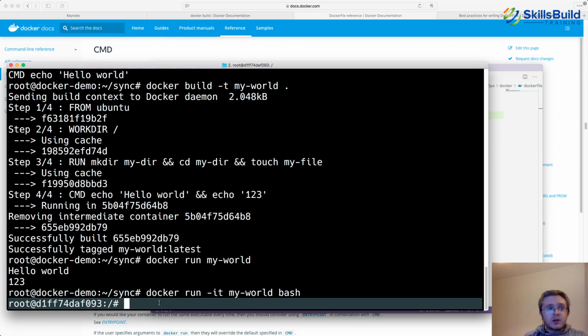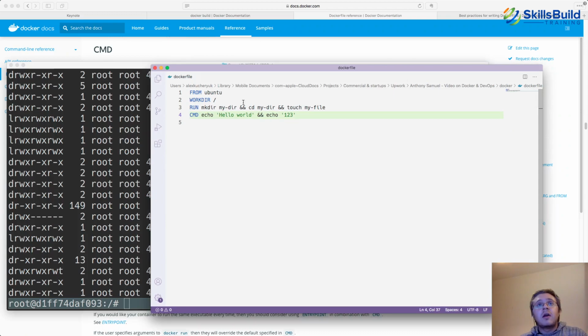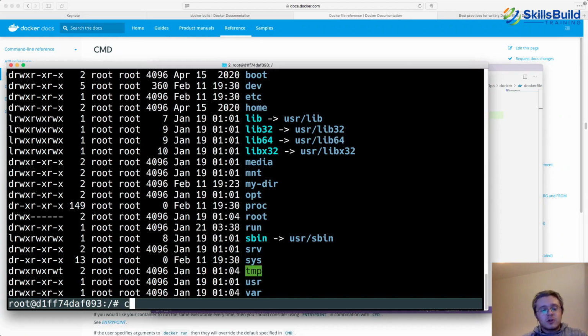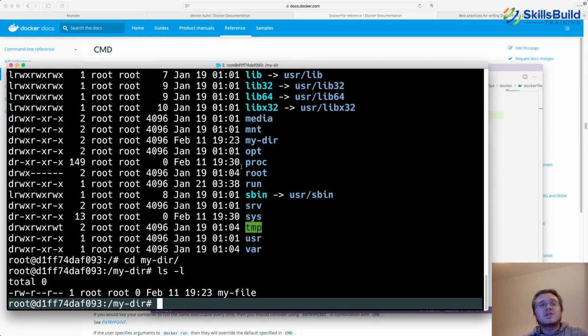So let's see that we are in our system. As you can see, we are now in our container running the custom image, and let's see my dir, right? So let's type cd my dir. The directory was created, ls -l, and as you can see, the file was also created as well.